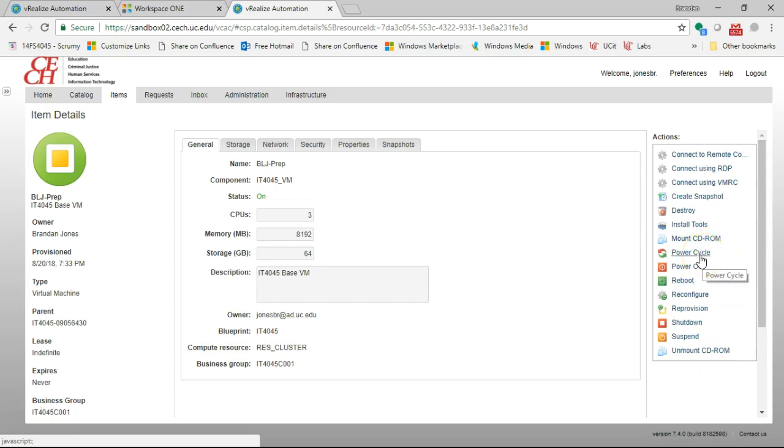Power cycle is a hard reboot, so reboot without shutting things down. Power off is a hard power off. Reboot is a friendly reboot, so go ahead and shut everything off and then do the reboot. So let me skip down to shutdown. Shutdown and suspend are also friendly versions, so they're going to try to close any working programs, where power off is like holding down the power key or unplugging the power cord. So shutdown and suspend is a more traditional let everything close. Unmount CD-ROM naturally is the counterpart to mount CD-ROM.